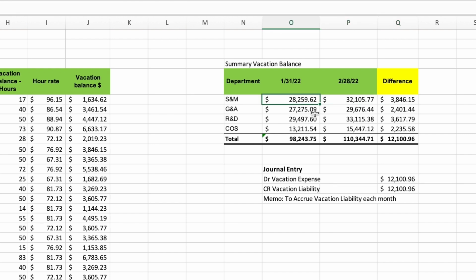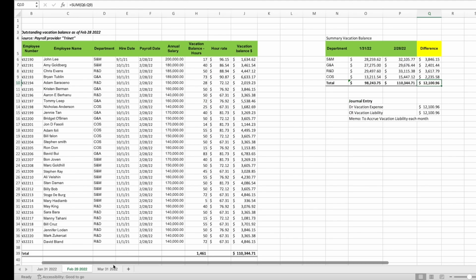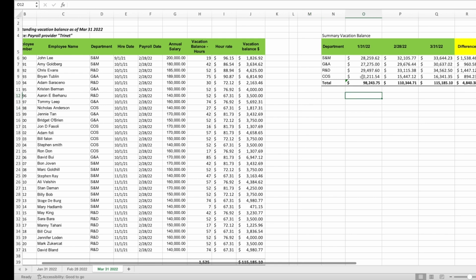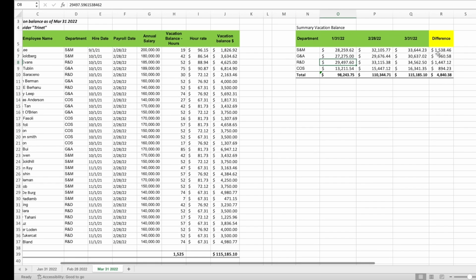So I am saying here that the balance for sales and marketing went up from 28,000 in January to 32,000 in February. So the difference is 3,800. I'm only going to record that difference, which is in total $12,000, $12,100, right? I'm not going to record the entire amount again because I've already recorded the 98,000 in January. I'm only recording the difference, right? And I'll do the same thing in the month after that. So basically you keep a running list, each tab representing one month, and then basically every month you've got to capture the difference in the total balances from the current month compared to the prior month and book that difference.